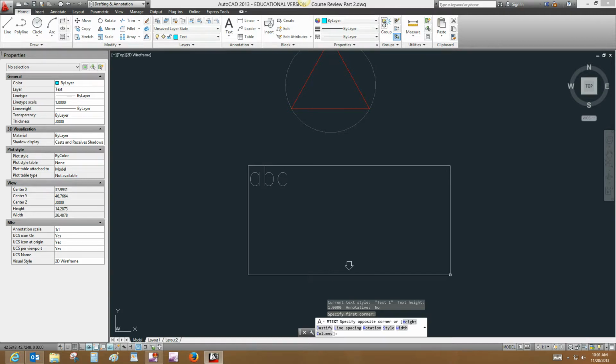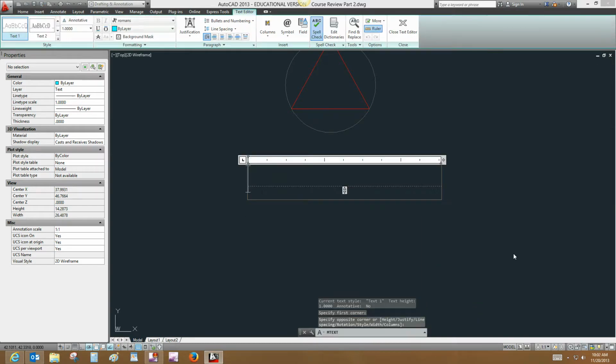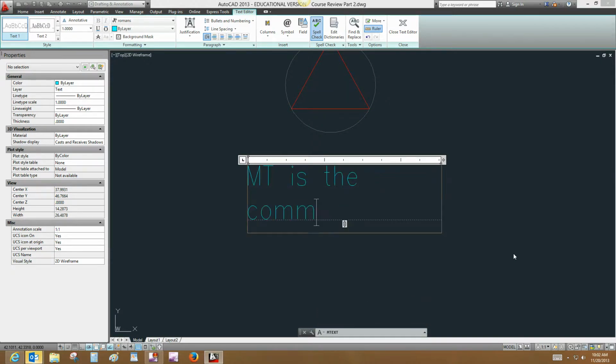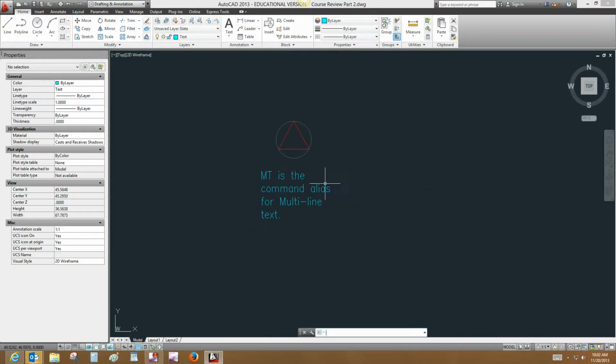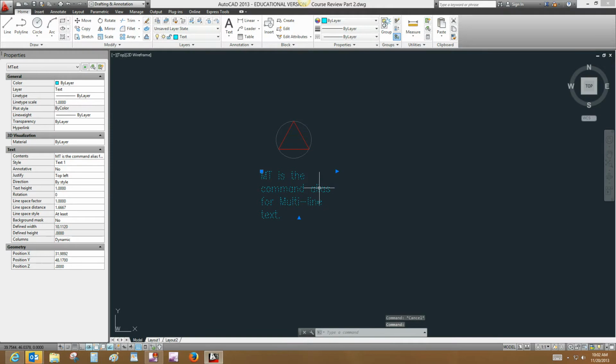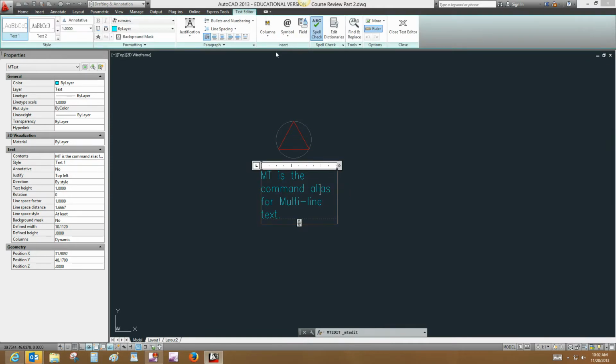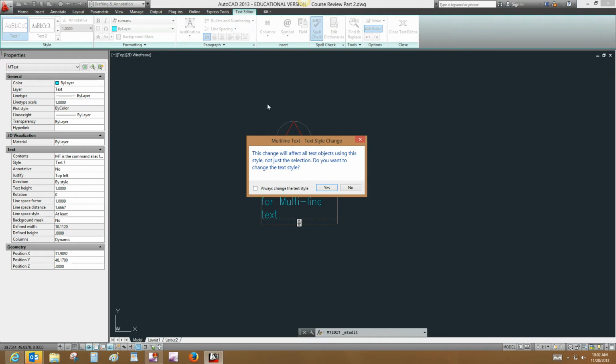And you can do that in model space or paper space, but you window out an area and then just start typing. So MT is the command alias for multi-line text. And it's in that style. And of course you can make edits to it by double clicking on it, and you can change the justification and the text height, and you can actually change the text style here.